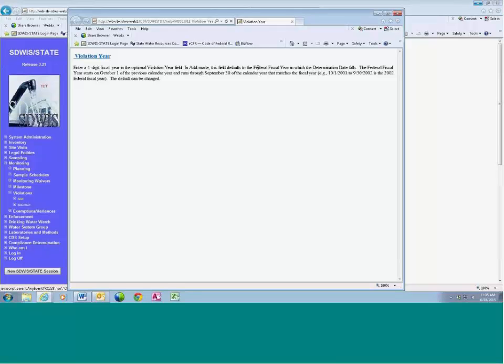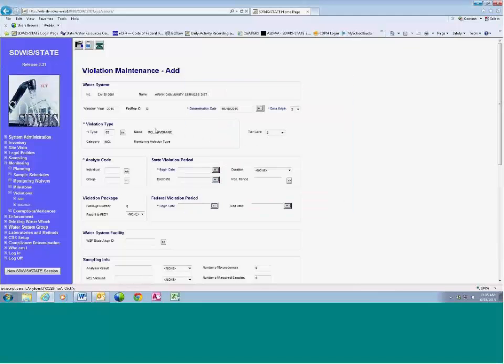So it says it defaults to the federal fiscal year. So it's the federal fiscal year that you're aware of the violation, not when the actual violation occurred, which is how we do it now. Let's see, the federal fiscal year starts October 1st through September. Okay, so what you're asking is, is this the federal fiscal year that you became aware of the violation, or is it the federal fiscal year that the violation occurred? Yeah. Okay.